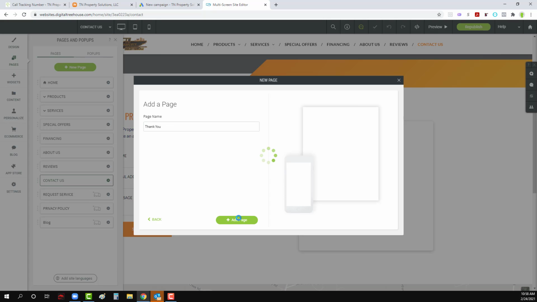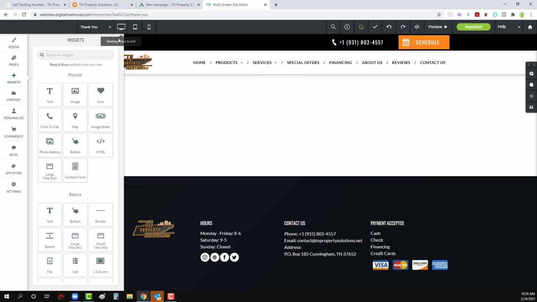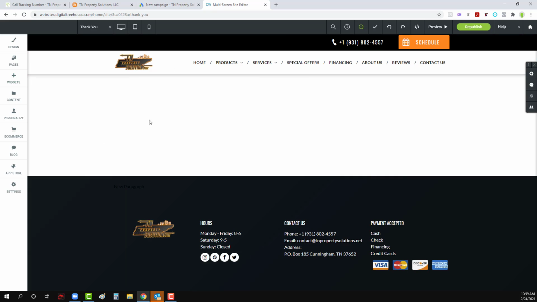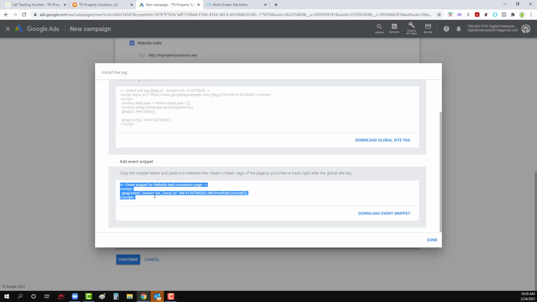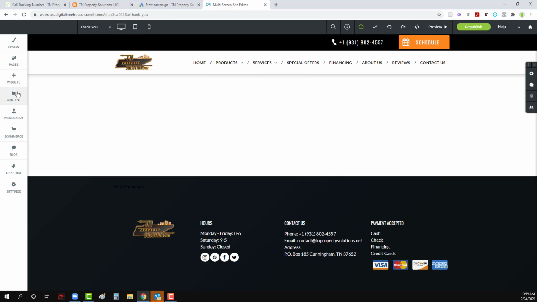We'll say thank you. I will get that cleaned up later, but for now we have our page created. That's going to be the thank you page, and I want to grab this snippet, and I'm just going to place it only on this page, right?